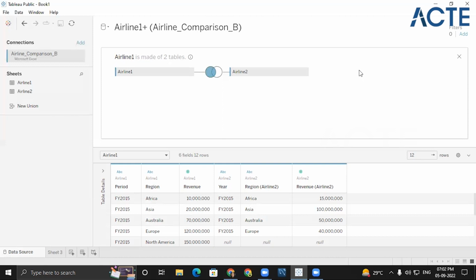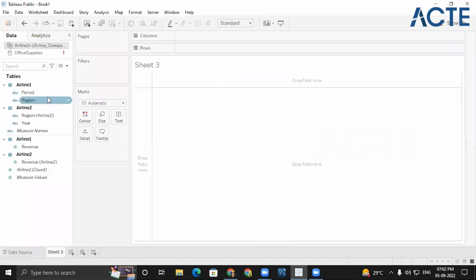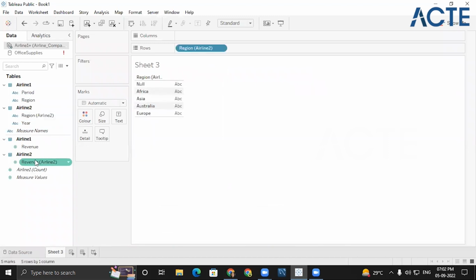What is a composite key and how can we create a composite key. So now I can go to sheet number 2 and perform, or just add something, or maybe just region wise. Let's put region wise revenue.